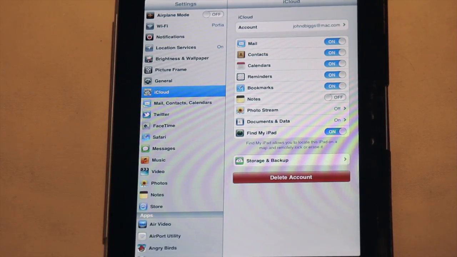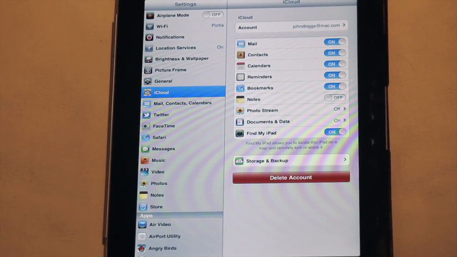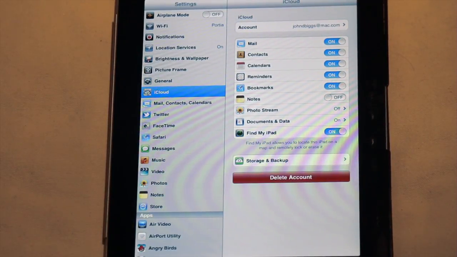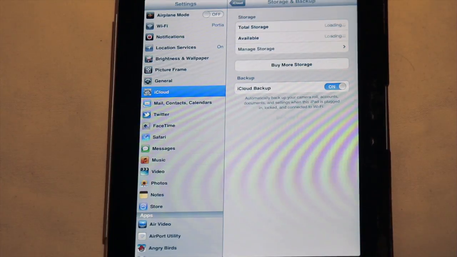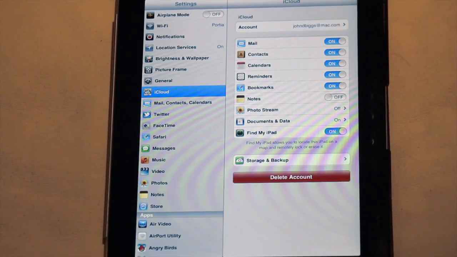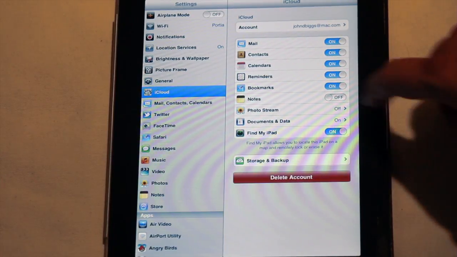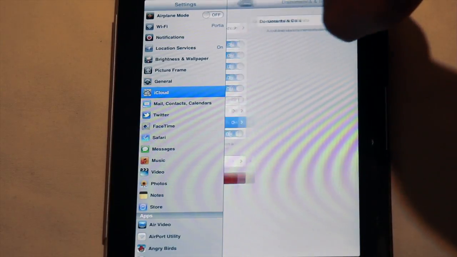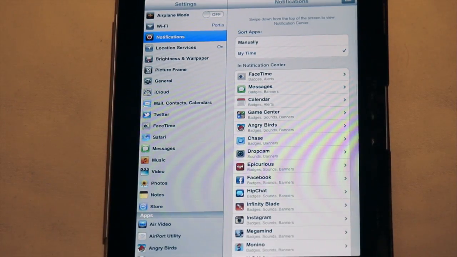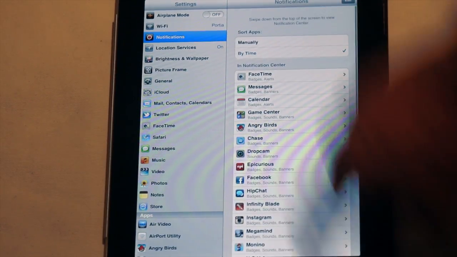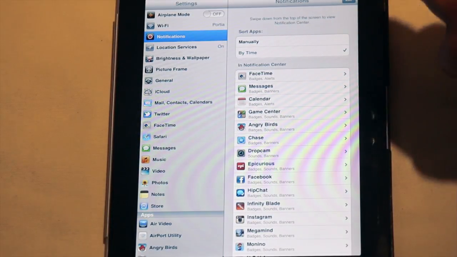Going further, we have iCloud that supports all of the things that me.com used to support, but now you also have storage and backup and a number of other features, including a photo stream, documents, data, and Find My iPad right here. You also have control over the notifications that you see. In this case, we're looking at the vast majority of my apps here, and they're going to pop up in notifications at the top. The notifications bar is always available.